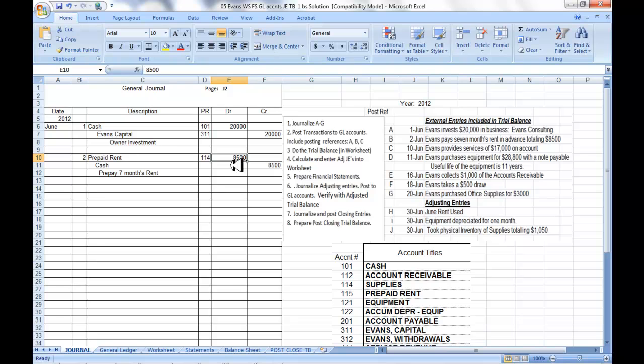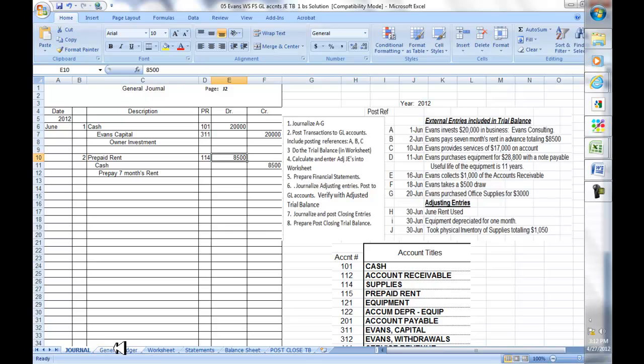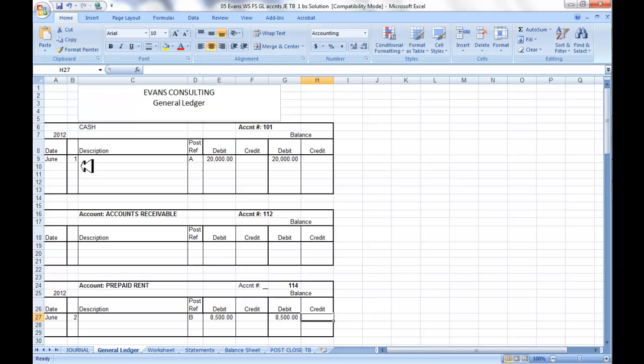Okay, now I'm going to post the credit to cash. I'm not going to enter 101 here, even though I know it's that number, until I've literally posted it. So I'm coming back. I'm just going to move this menu out of my way here, to the general ledger. And I'm going to go a credit. So this is on the second. Tab, this is transaction B. Tab, and this is a credit of 8,500.